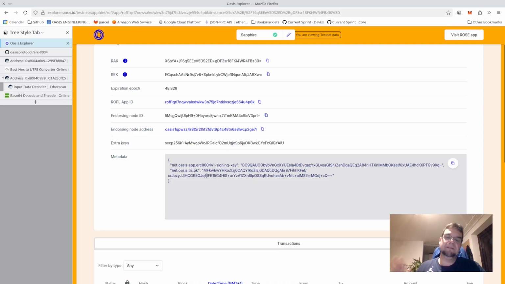Okay, but this is out of the scope for this presentation. I'd like to focus on the second thing we need to do. That's we need to prove that the current instance really runs the source code we audited, right?